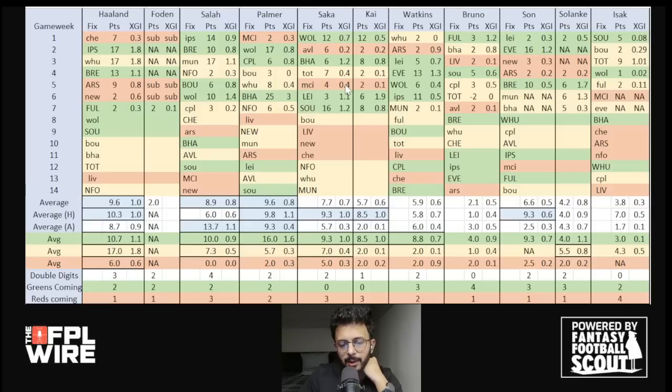Saka's underlying data is just strong. In the greens, except for one game, he's crossed 1 XGI in all of them. It's worth noting, though, as I'll show you in the table ahead, that Saka's XGI is dominated by XA, not XG. So especially after Odegaard's gone, he's much more of a creator. Worth noting, though, that he's got 0 greens coming in the next 7 fixtures.